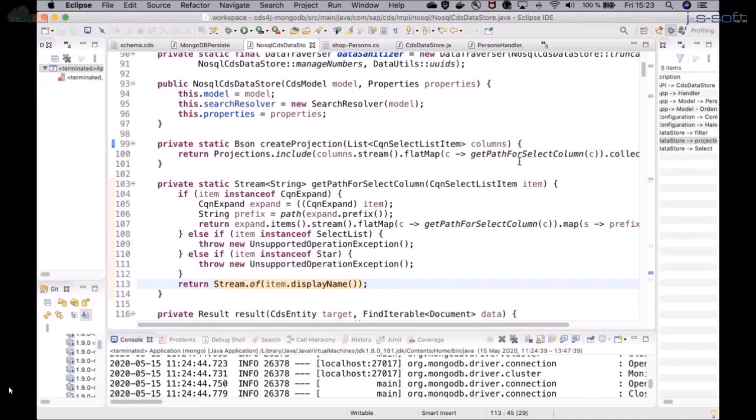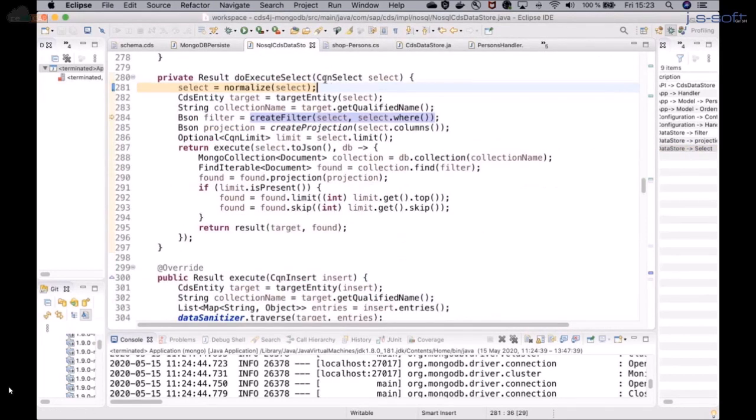Now, having this said, we still only have an implementation of the CDS data store with Mongo, which basically can convert CQN queries to the corresponding Mongo constructs, which we can then execute against the Mongo database by fetching the collection and then applying the filter, applying the converted projection, and here we're also applying top and skip.